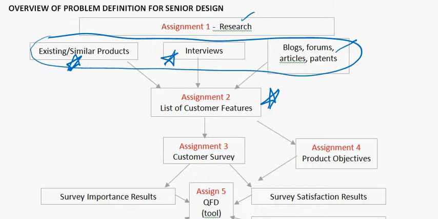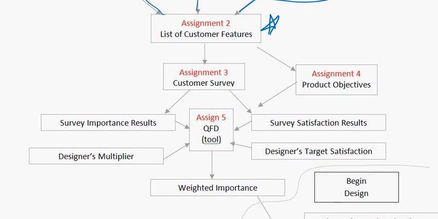With all of this research, you will review all of it very carefully and make this list of customer features and refine it. You want to have maybe 8 or 10 of these when you actually refine it. And that list of customer features will develop into a written survey that you will distribute to potential customers, people who've used products in the past, and ask them for importance, how important is that feature in a product that they would buy, and satisfaction.